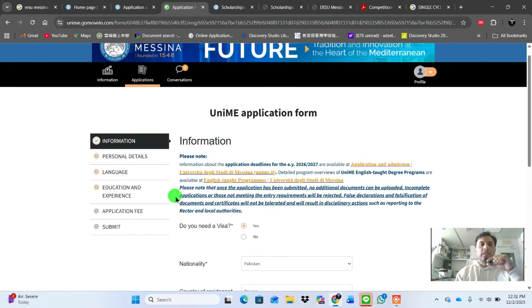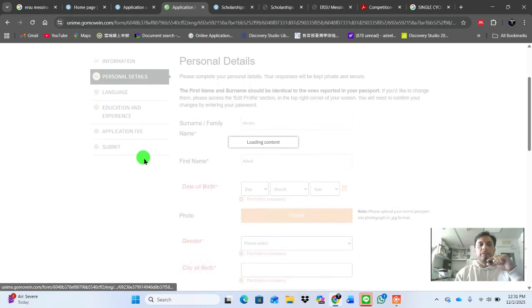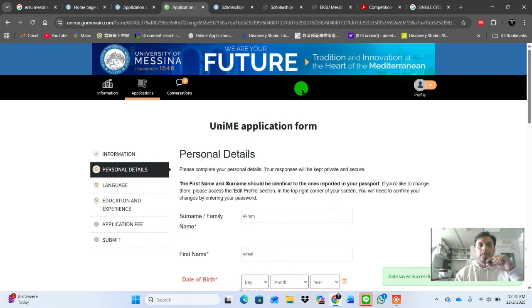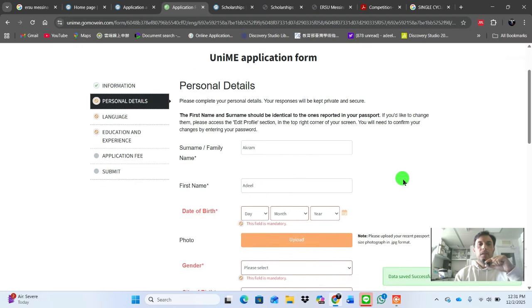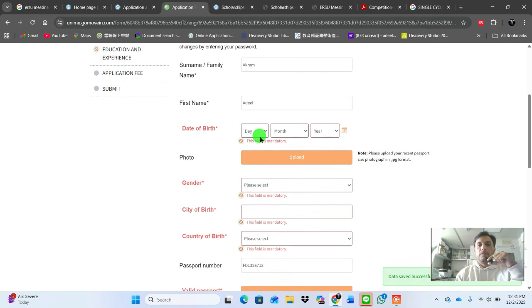After that, you can see that there is personal information, personal details. In the personal details, please complete your personal details. Your responses will be kept private and secure. First name and surname should be identical to the ones reported in your passport. So here you have to provide your surname, your first name, and your date of birth. And then you have to upload your photo.